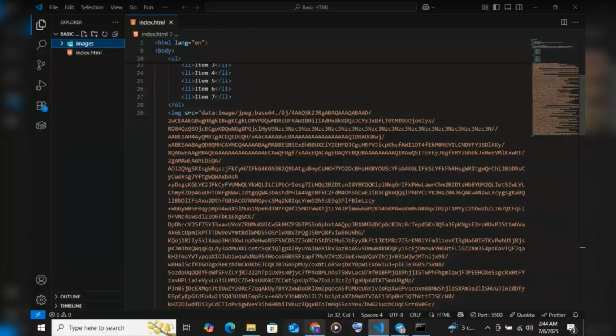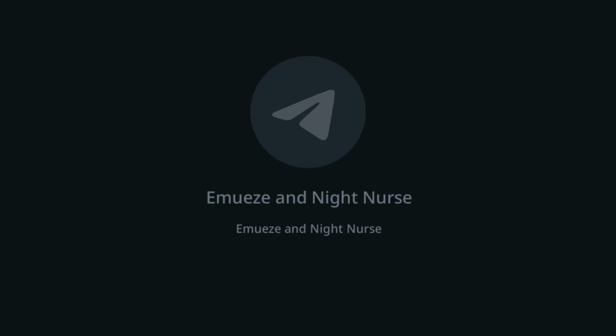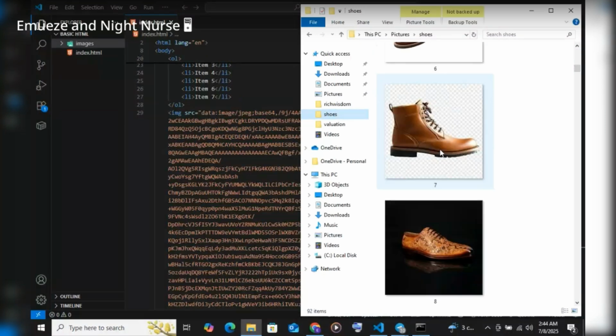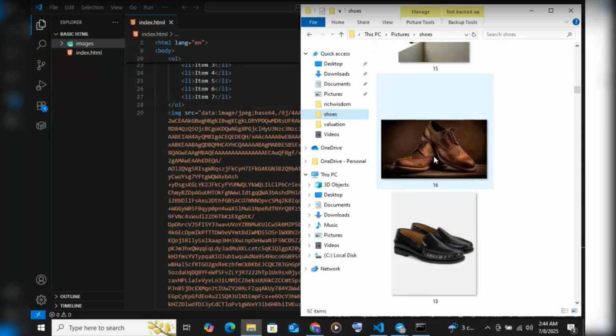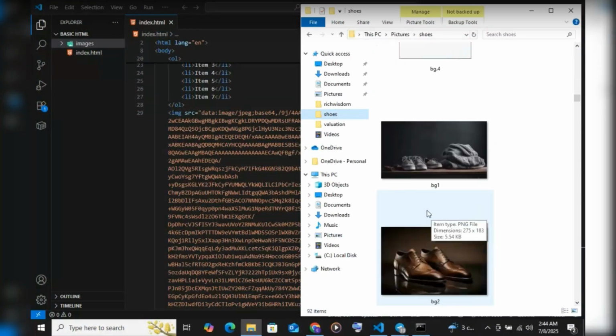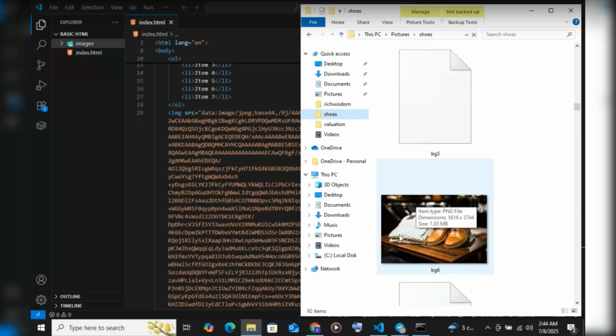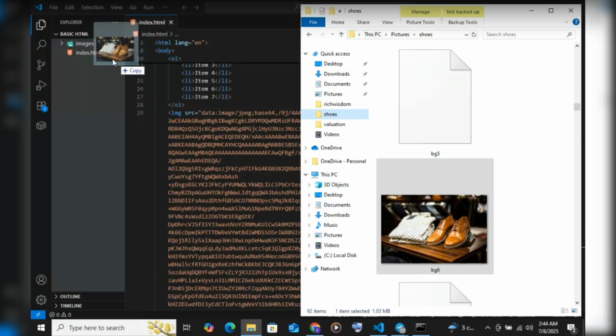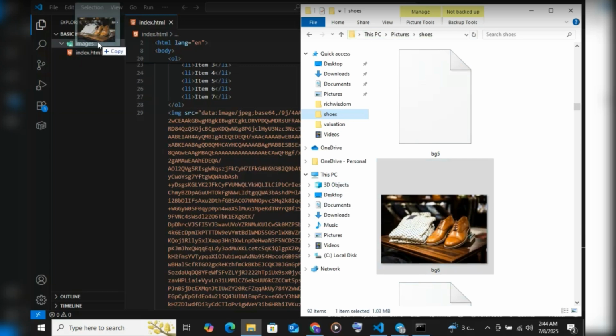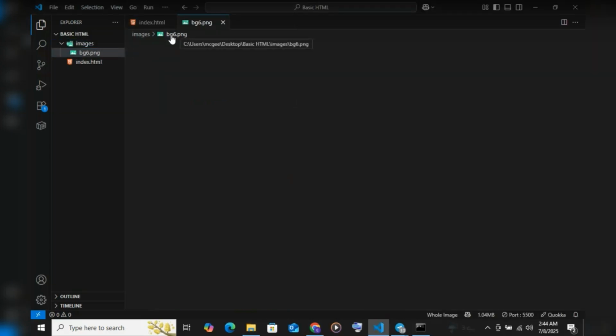Now I have the images folder. Let's look for one image on my PC and drag it there. I have different shoe images. I'm going to look for a beautiful shoe because I love shoes. Okay, let me add this one. Let me drag it and drop it in my images folder. As you can see, I have it, and the name of that file is bg6.png.